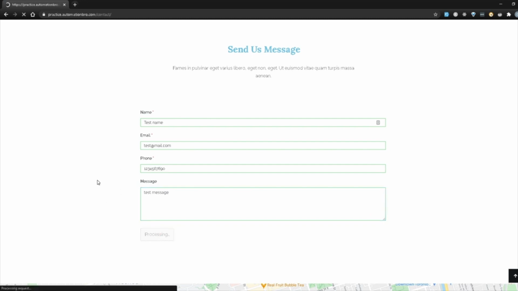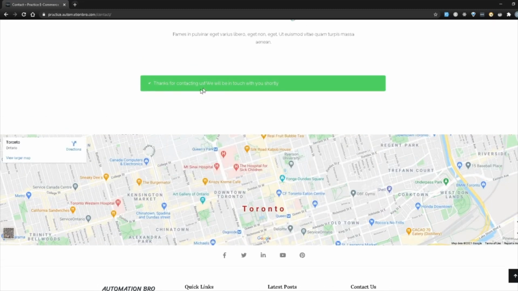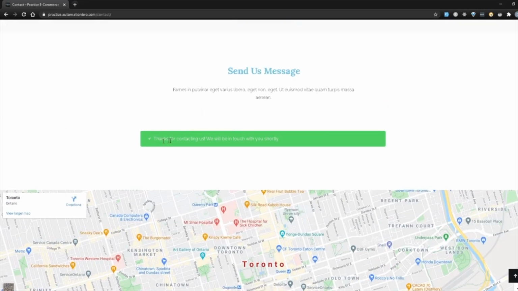So the moment I do that, it's going to redirect to this particular page over here. It's basically the same page, except we're going to see this thanks for contacting us alert message. So we're going to make sure that we see this message when we submit these fields. So let's head over to PyCharm and get started with writing some code.